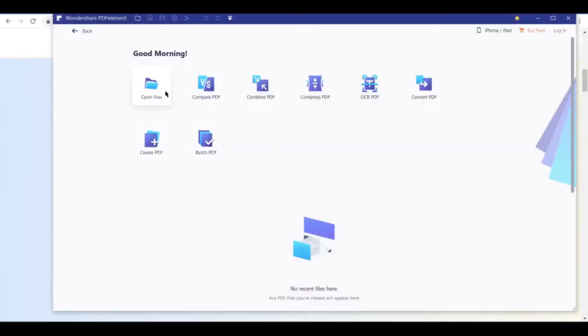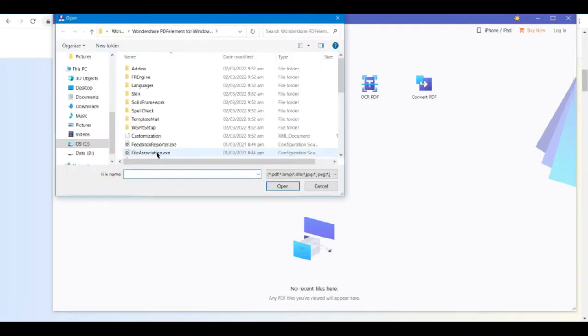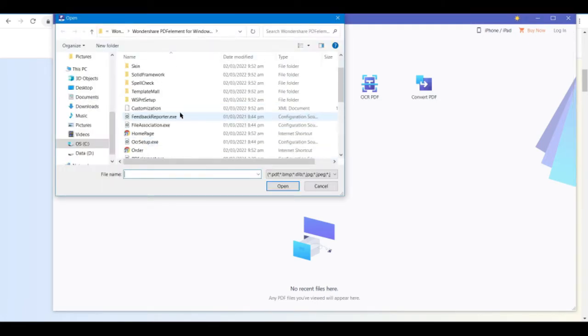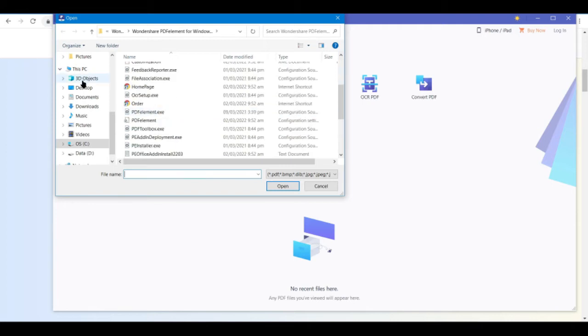What you can do is open files directly, or you can compare PDF. You can combine PDF, compress PDF, OCR the PDF, convert the PDF, create a PDF from scratch, or batch PDF. So now let's try and create a PDF from scratch by clicking this button right here. Oh, not really from scratch, but let's choose what's already in here.